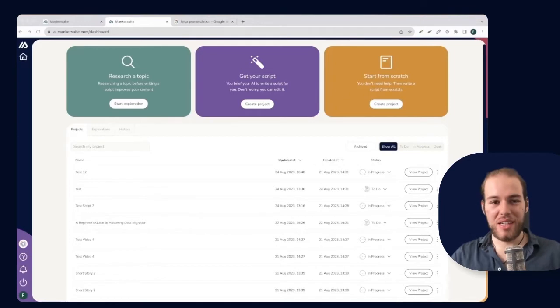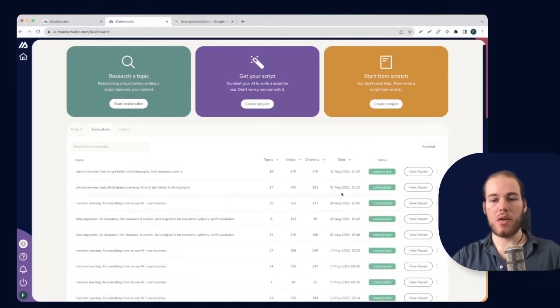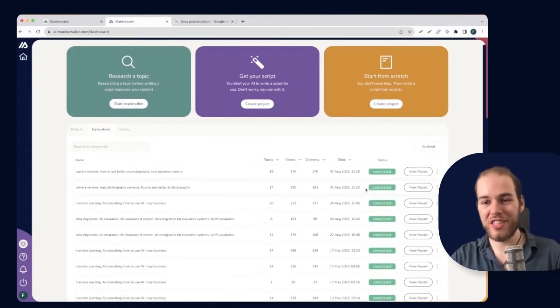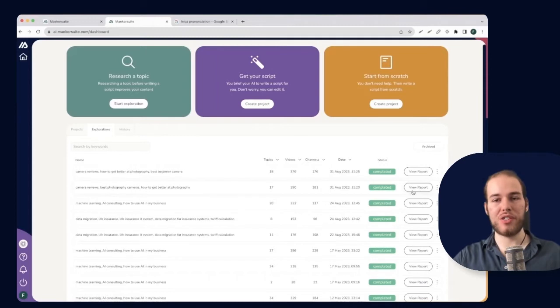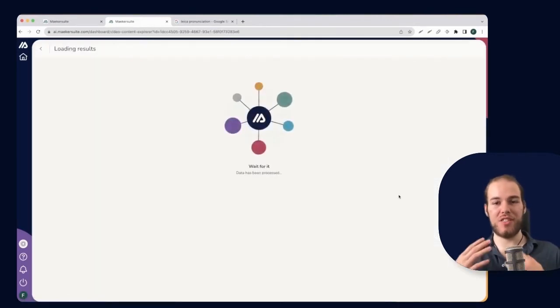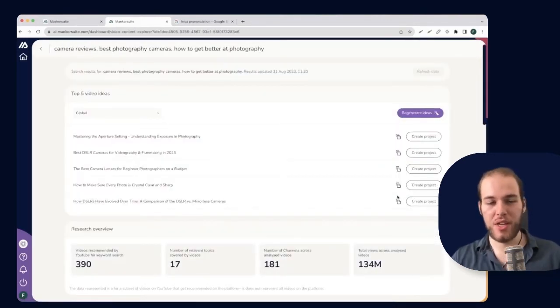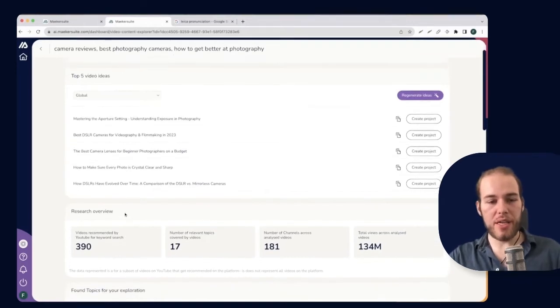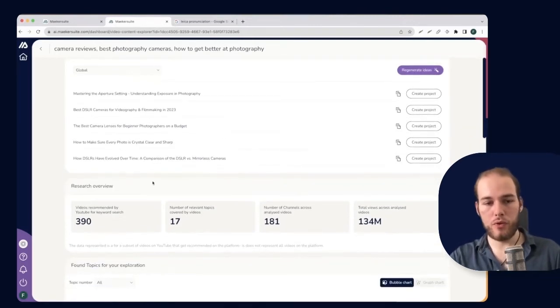All right, welcome back. So our exploration has just finished and we can see that based on the status indicating that it is completed. And we can now just press the View Report button to actually see what it's done. So we're going to skip ahead to the research overview for now.